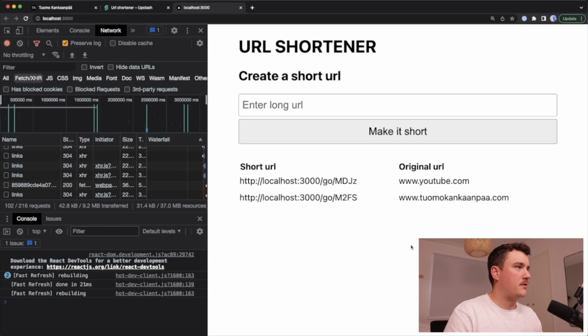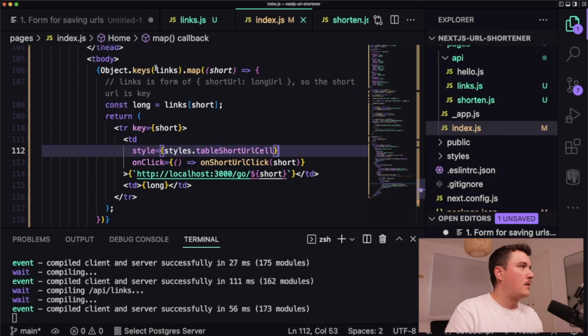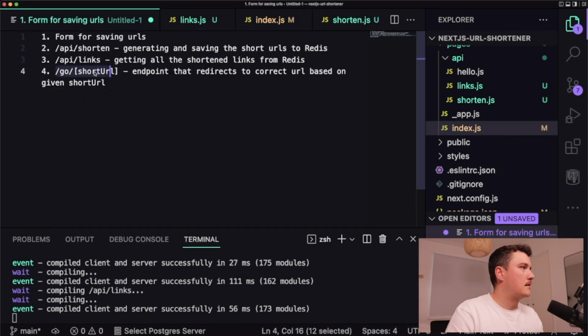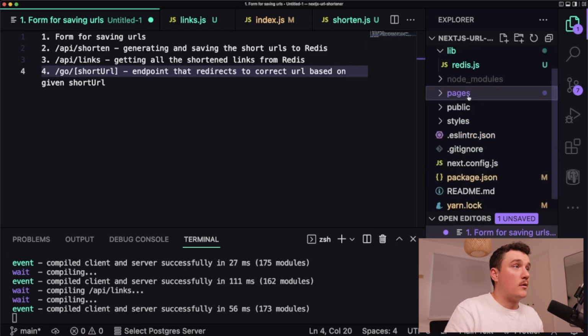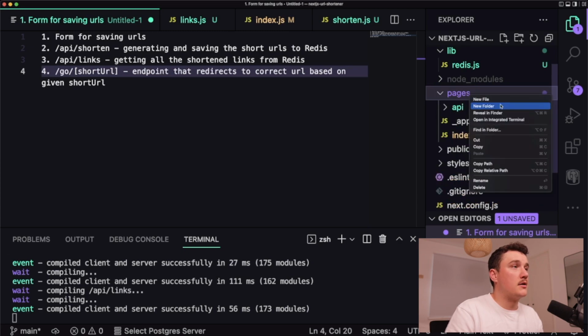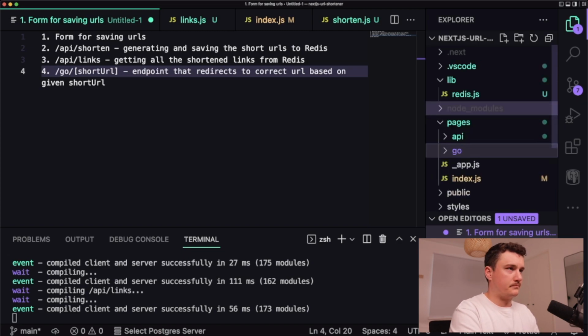So let's jump into the fourth point, which was making this go short URL endpoint. And for this, let's go to the pages folder and add a new file into it. Or actually, we need to add a new folder into it called go.